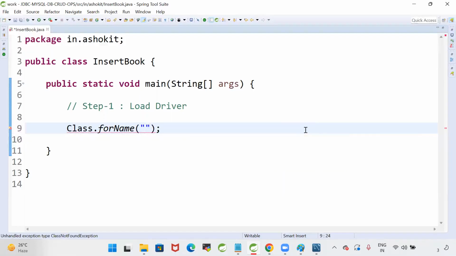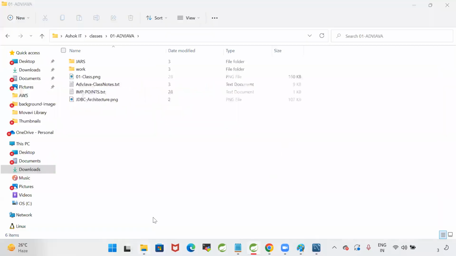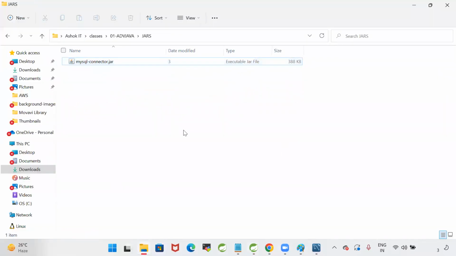Do we know the decompiler? What is the purpose of a decompiler? To see the classes which are available in the jar file. Now we have downloaded a jar file. What is that jar? MySQL connector. That jar file contains the MySQL driver. If I want to connect with the Oracle database, it is the ojdbc14.jar file.